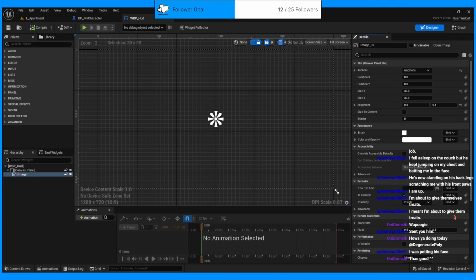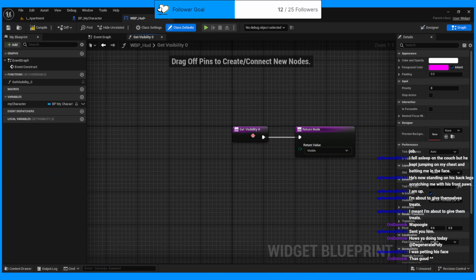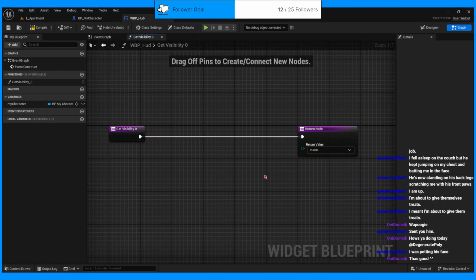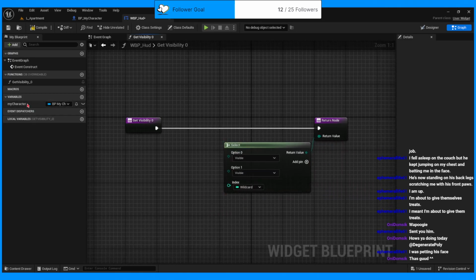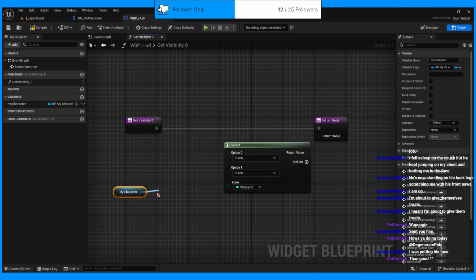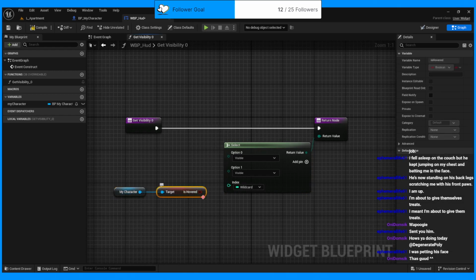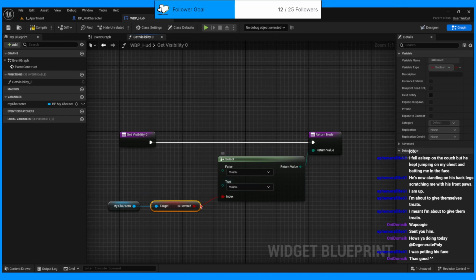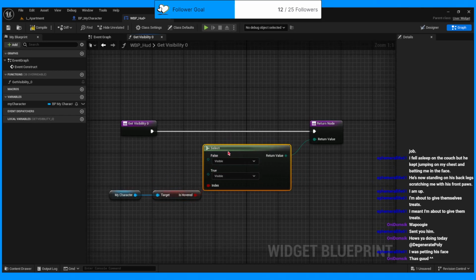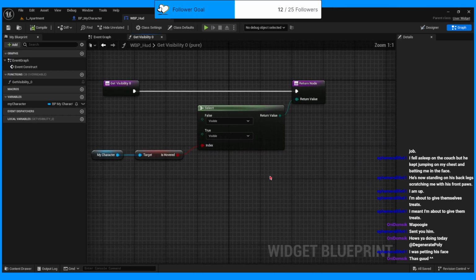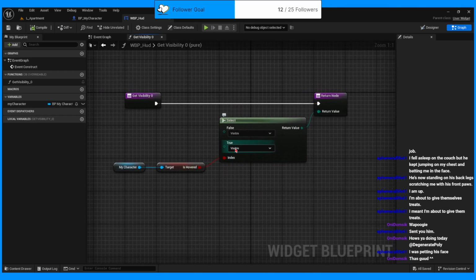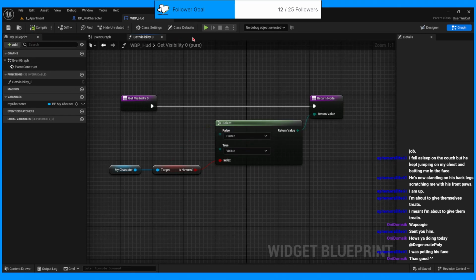So I think I'm gonna end up, just for right now, doing this in a very not good way. Select. My character, I'm gonna get is hovered. And this isn't the smartest way to do it because it's gonna go every tick, so 60 times a second. So let's see. If it is hovered, we're gonna make it visible. If it is not hovered, we're gonna hide it.